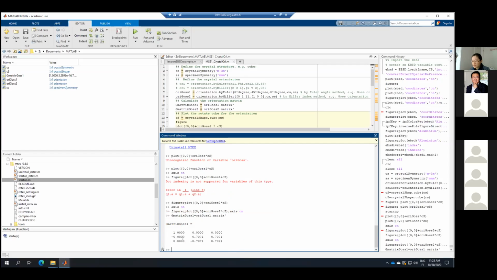This is your gauss orientation, and the rotation matrix for this gauss orientation: you can see the first column is for UVW, it's 1, 0, 0. And the second, the third column is for the HKL, it's 0, 0.7071, 0.7071. After normalization, it is 0, 1, 1 for your gauss orientation HKL miller index.